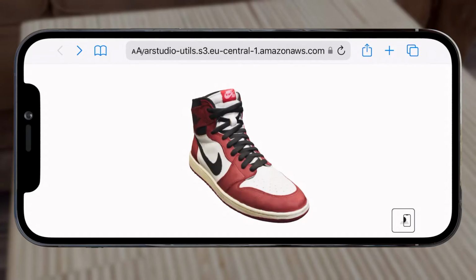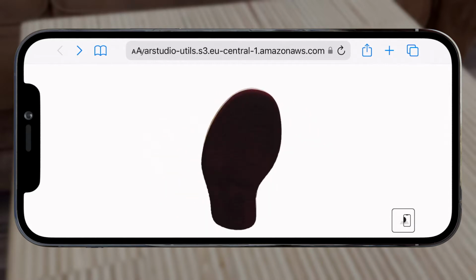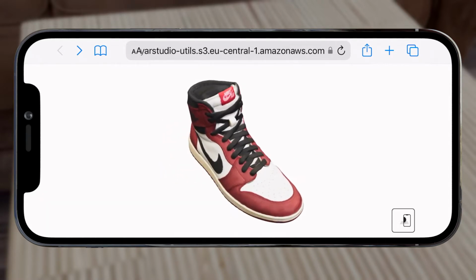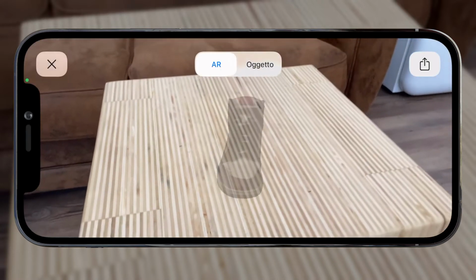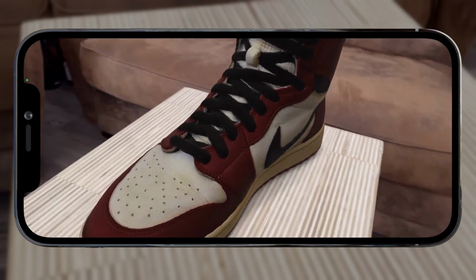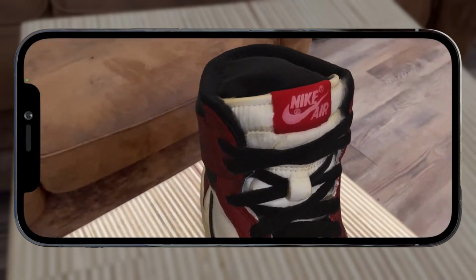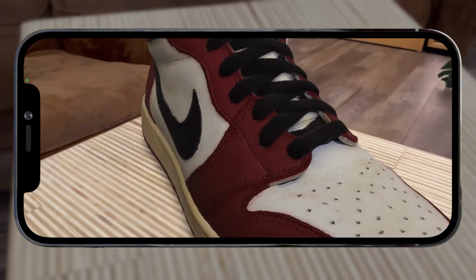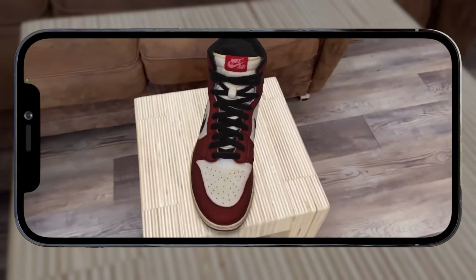Hi! In this tutorial series, we will use photogrammetry to generate a 3D model of a real object and publish it in augmented reality on My AR Studio. Photogrammetry is a survey technique that allows you to acquire metric data of an object through image analysis.